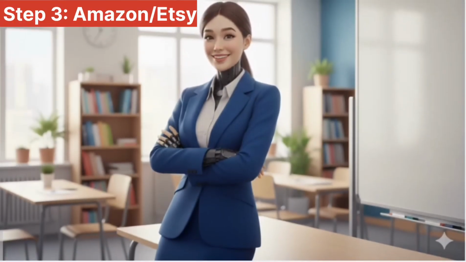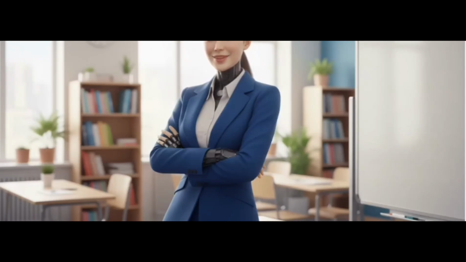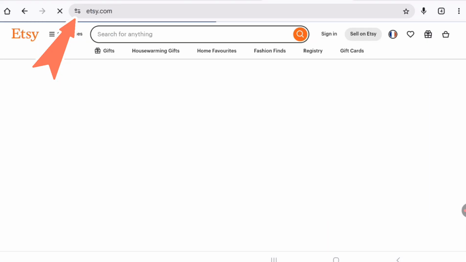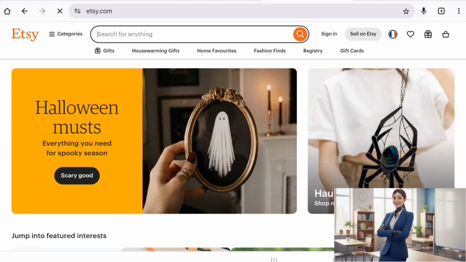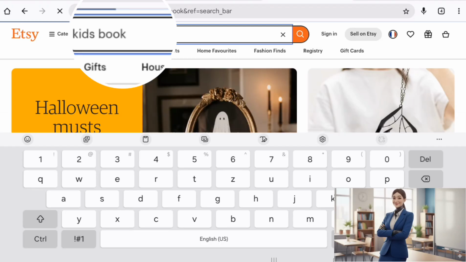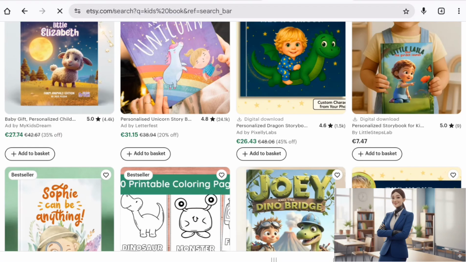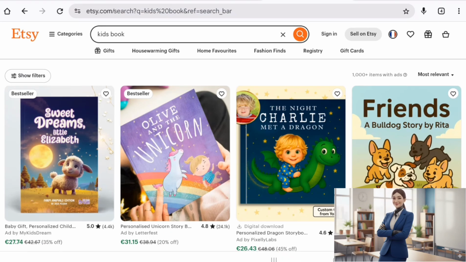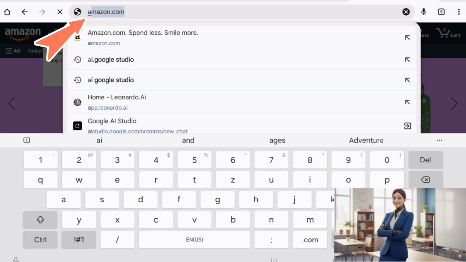Step 3. Publishing and selling. Sell your book worldwide. Upload your PDF to Amazon KDP, Etsy, or your own website. Fill in your title, description, keywords, and categories. Set your price and royalties. Preview your book to make sure everything looks perfect. Click Publish and your book will be available to readers.